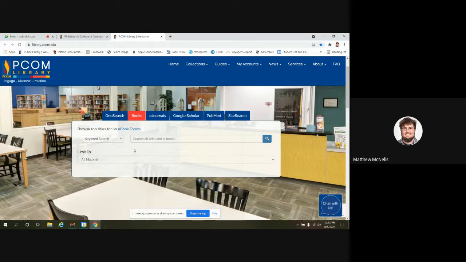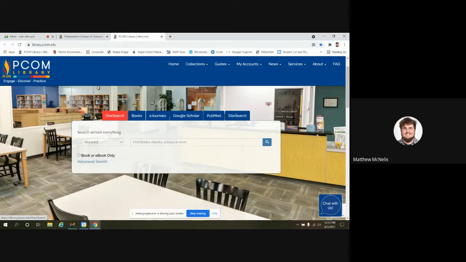Can be pretty helpful. The One Search tab, this is going to be our biggest search option that you have. And I think the tagline here is really good. Search almost everything. Almost everything. My advice when using the One Search is if you are just starting out or you don't know where to look, One Search is perfect because it's going to search a large majority of our journal holdings and all of our books and ebooks and be able to track things down for you.